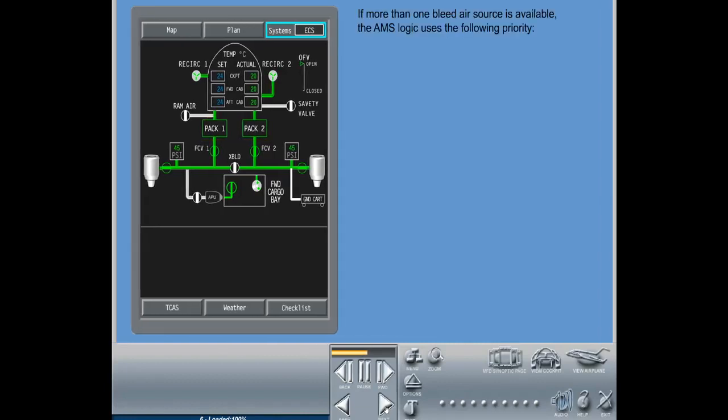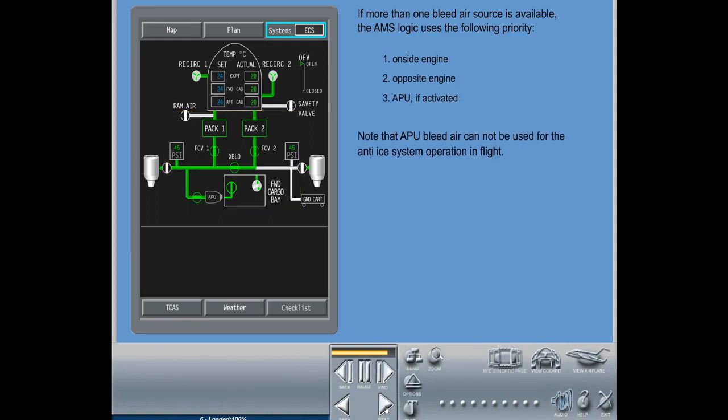If more than one bleed air source is available, the AMS logic uses the following priority: on-side engine, opposite engine, APU if activated. Note that APU bleed air cannot be used for the anti-ice system operation in flight.